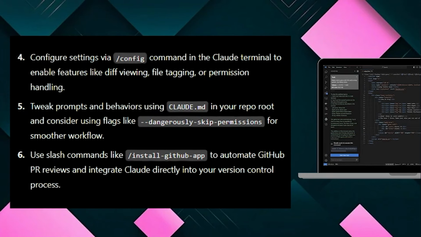workflow. Finally, use slash commands like /install-github-app to automate GitHub PR reviews and integrate Claude directly into your version control process.